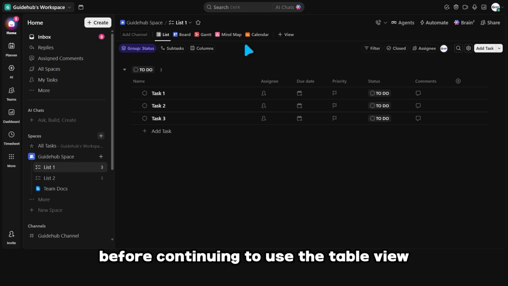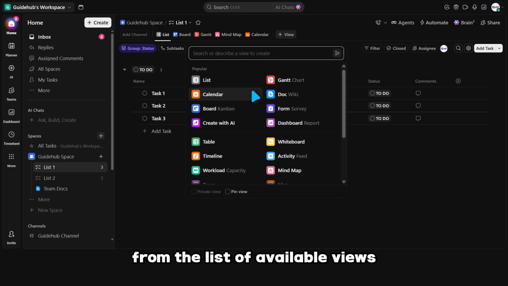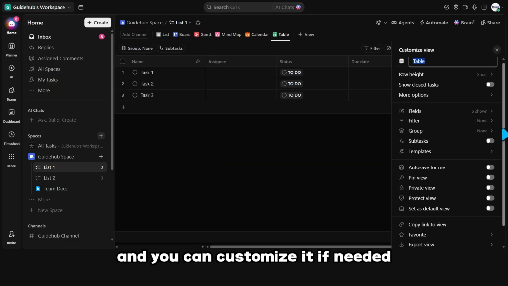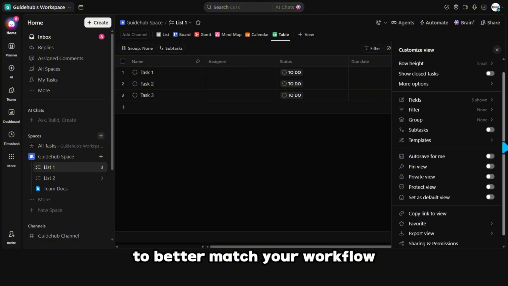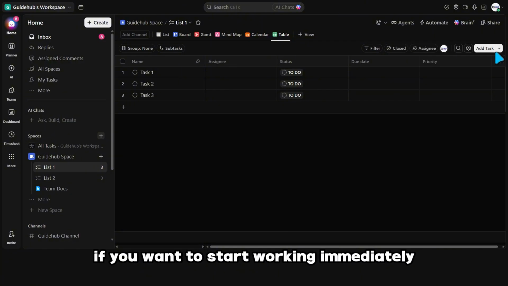To use the table view, click the View menu displayed at the top of the list. From the list of available views, select Table to add the table view to your current list. The table view has now been added, and you can customize it if needed to better match your workflow. For example, keep the default settings if you want to start working immediately without making any additional changes.